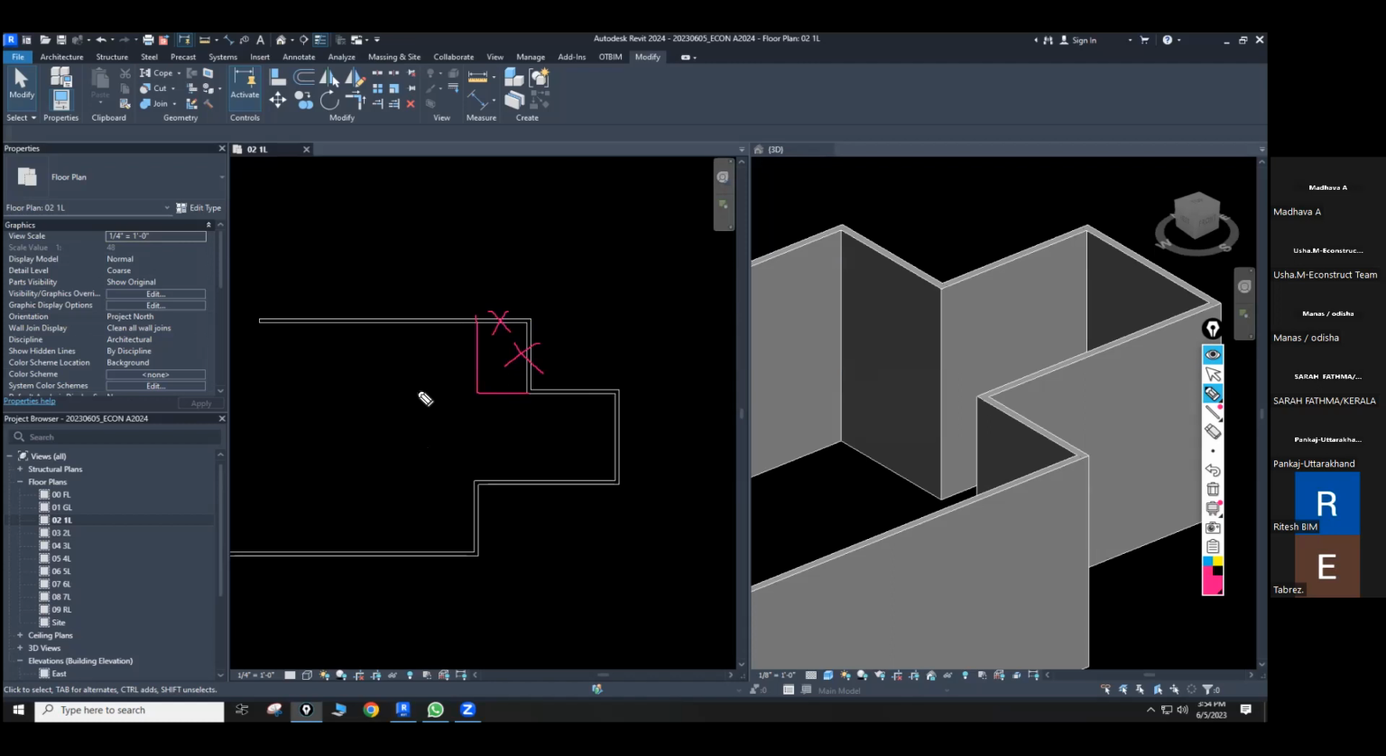Means this is the proposed one, this is the existing one to demolish, and this is the newly proposed one. This is the new one. That you have to specify on the drawing and take the approval. Once this is passed, then only you can start the construction.